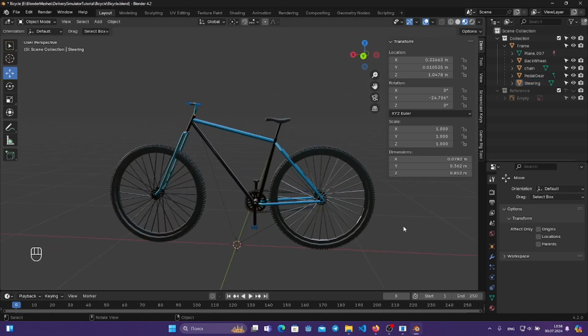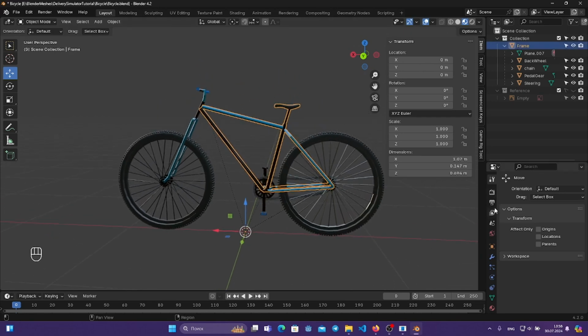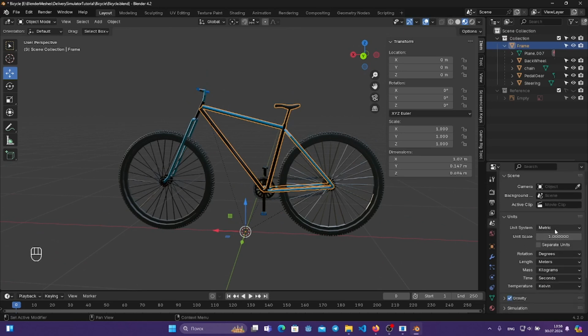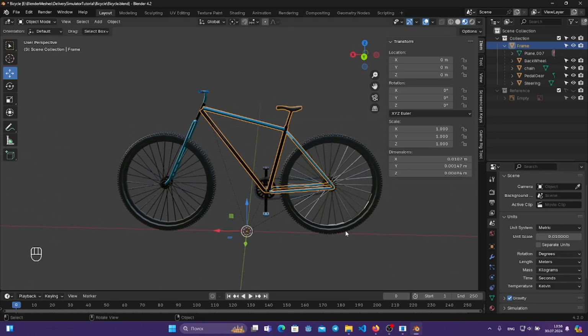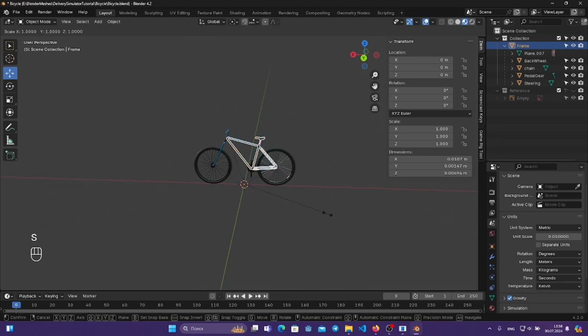Now also one manipulation that we have to do with scales and all that: select the frame, then go here to the scene, and here in unit scale 0.1, because Unreal Engine has another metric system, and because of that we don't want to have any problems. I change it to 0.01, then hit S and scale it up by 100.